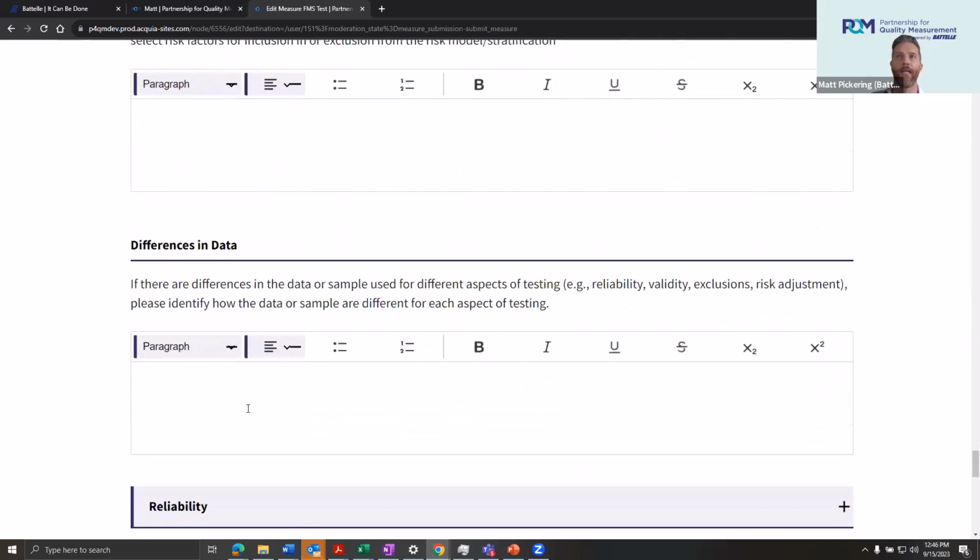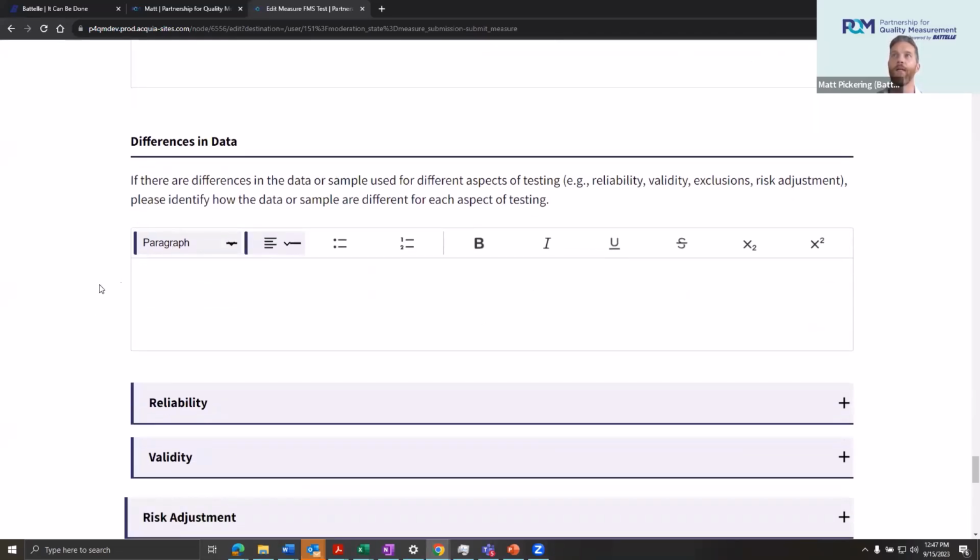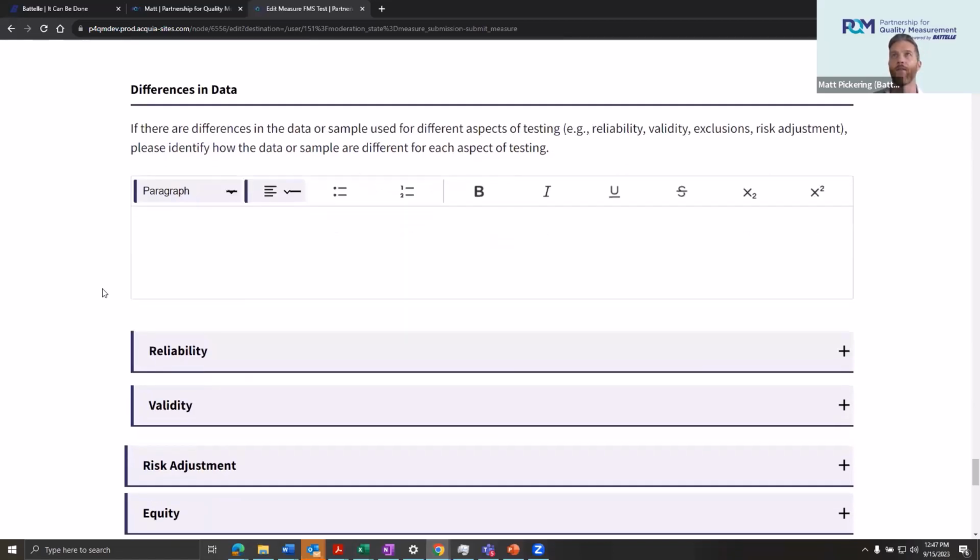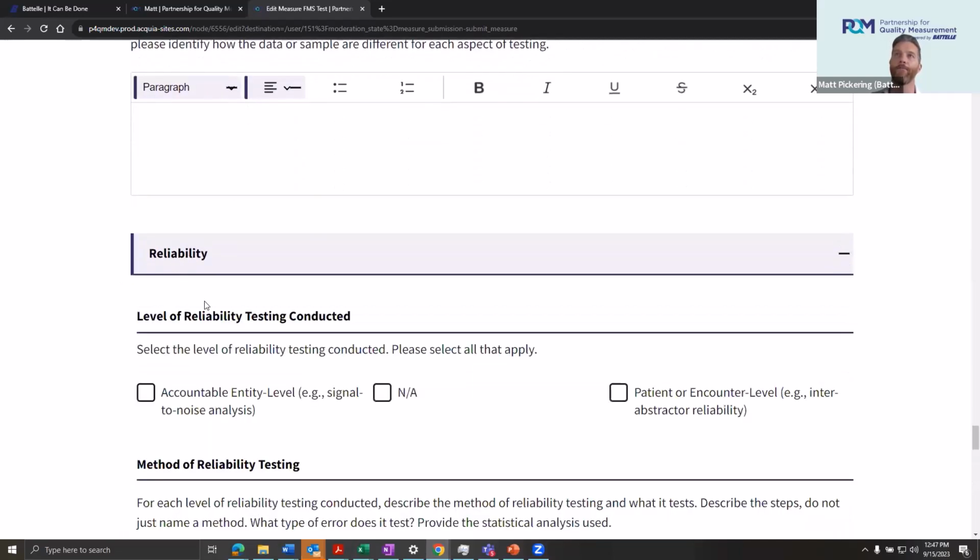Then any differences in the data. If there's no differences in the data, if you're not using different data sources to calculate the measure, then you can indicate that here. But if there are differences in your data, or if there's samples that are being used, we want you to be able to elaborate on that here, and how much the data or sample are different from each aspect of the testing. So please pay attention to that. If you haven't used different data sources, you can just clearly state that only one data source is being used, right?